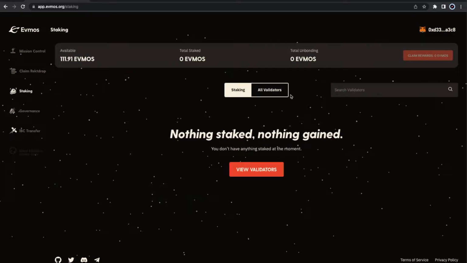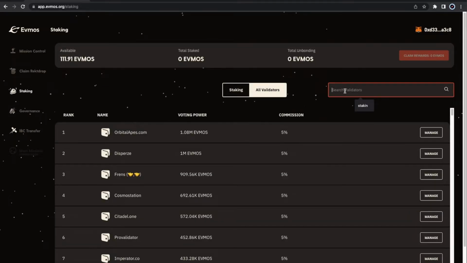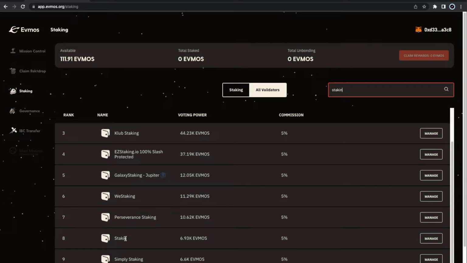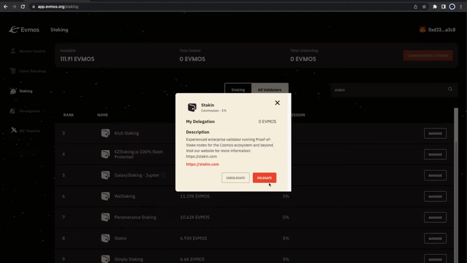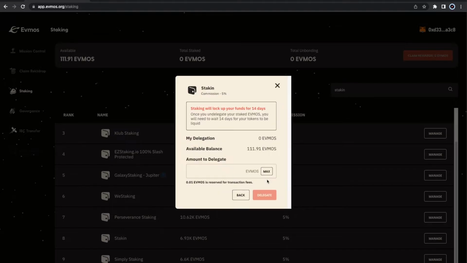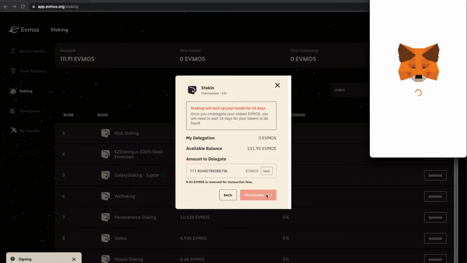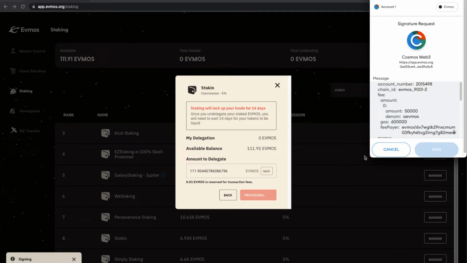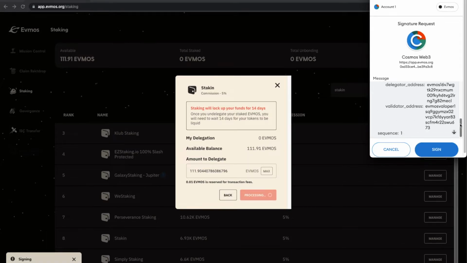And now let's go ahead and stake for another partial claim to our airdrop. Let's go ahead and see Stakin, manage, and delegate. Go ahead and click max. Be sure to leave some of your Evmos so you can later claim your staking rewards. Approve with our MetaMask. Sign.